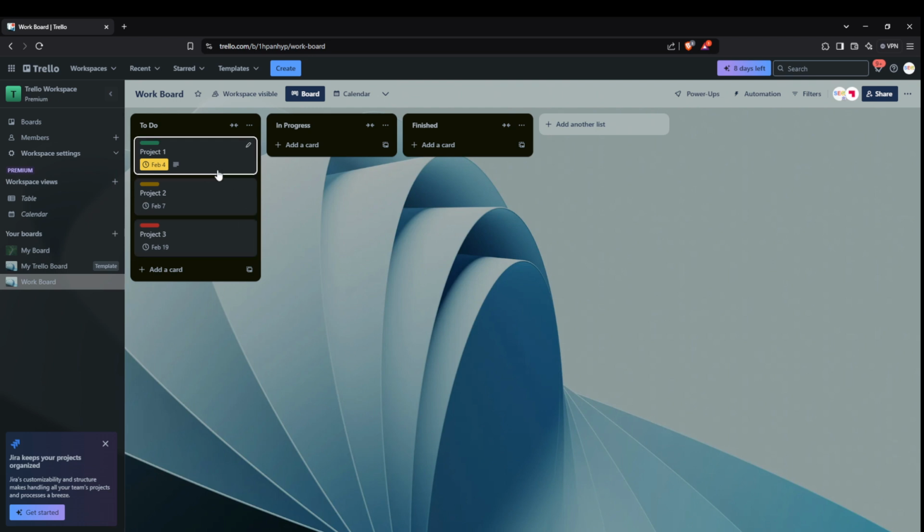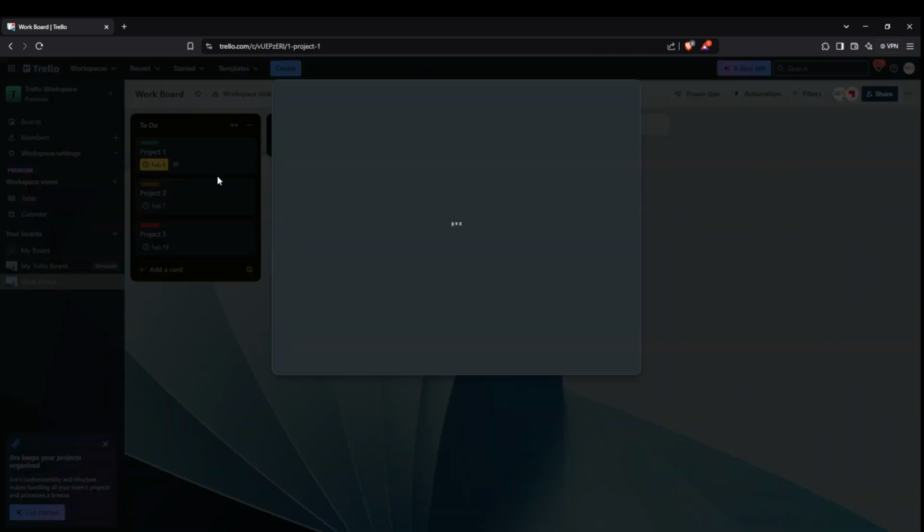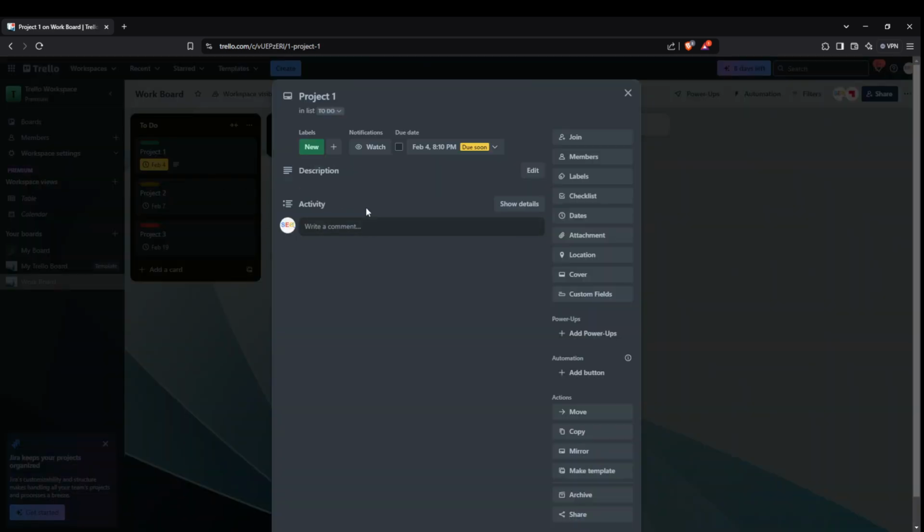To get started, open up your Trello board, go ahead and navigate to the card you wish to edit. This could be any card where you want to add a little flair to your text. Now click on the card to open up the details. Once the card is open, you'll see the description field. Click on it to begin editing.